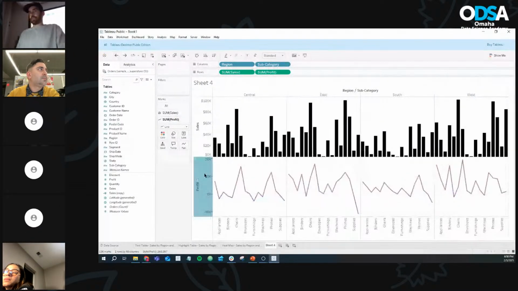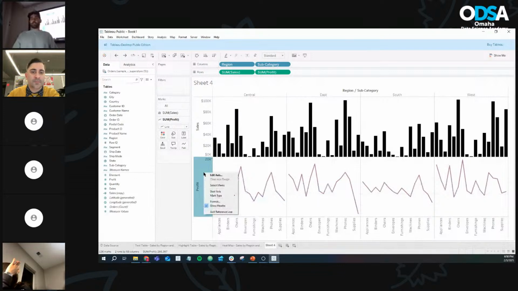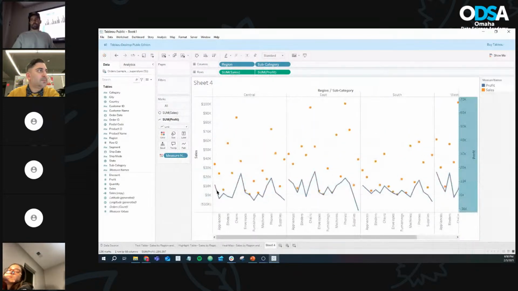All right, so all you do is right click into profit and select dual axis, and it should pop this up. Did that work? So when I right click, it doesn't. Let's see.